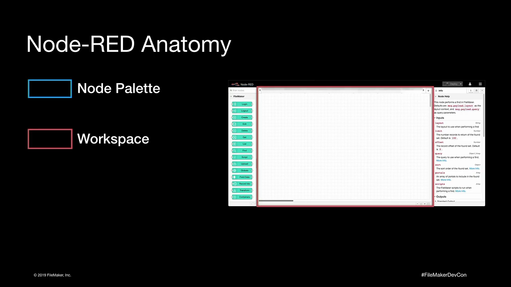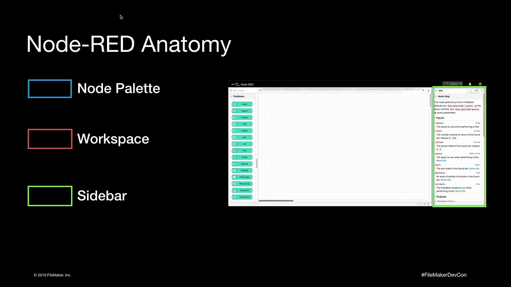In the center is the workspace. The workspace is the main working area. The workspace provides the space to create and store flows. Flows are saved in tabs along the top, and a new flow can be added via the Addition button in the top right corner. To the right, we have the sidebar. The sidebar contains 3 separate areas: the info pane, which includes documentation for the currently selected nodes, the debugger, which shows errors or messages sent from nodes in a flow, and the configuration pane, where we can configure nodes.